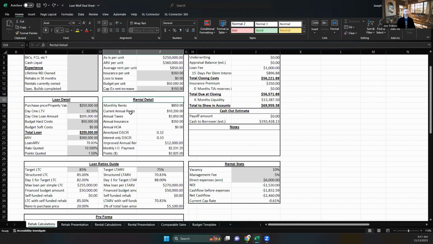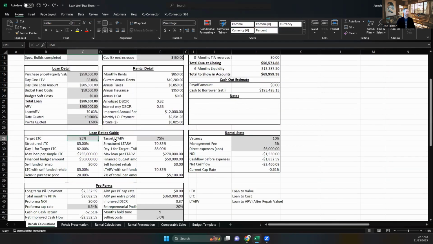So this is just a little bit of a preview, not super important for the rehab calculations. What's more important is this loan ratios guide right here. Now, you'll notice two gray inputs here for the cost basis, target loan to cost, and target LTARV. That is loan to the after repair value. So it's the relationship of our total loan amount compared to our expected after repair value.